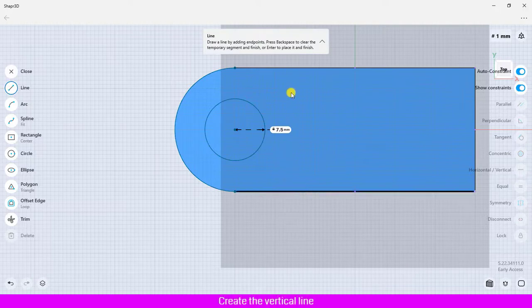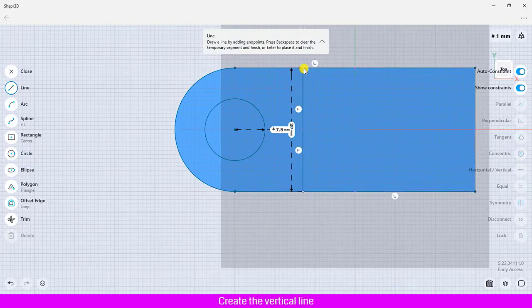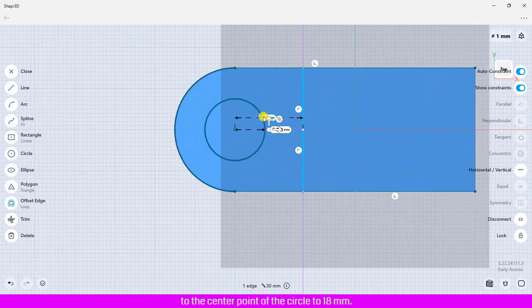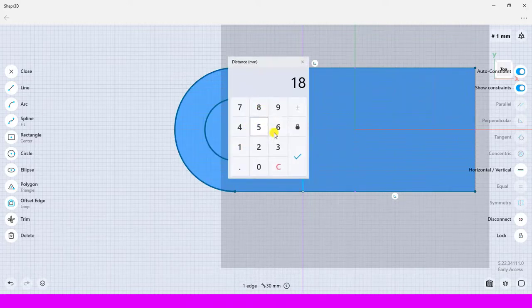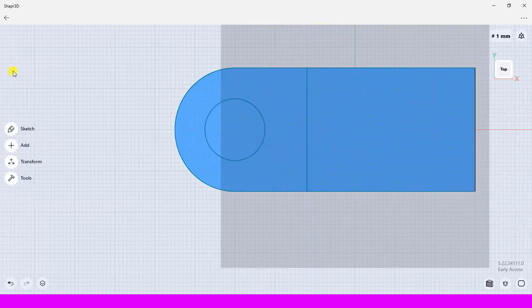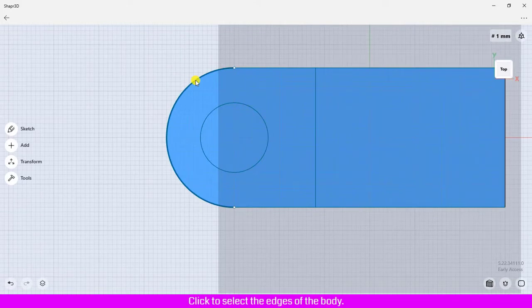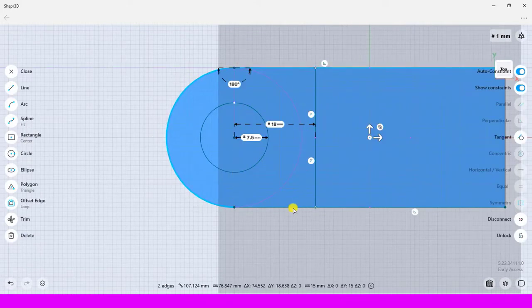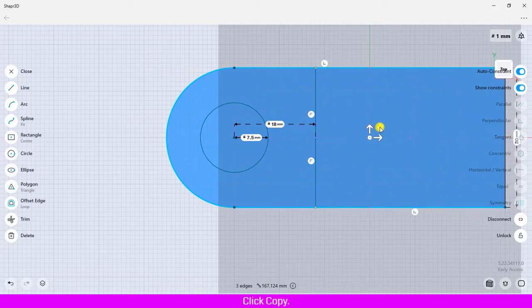Create the vertical line. And define the distance from the line to the center point of the circle to 18 mm. Click to select the edges of the body. Click Copy. Trim the segments of the sketch.